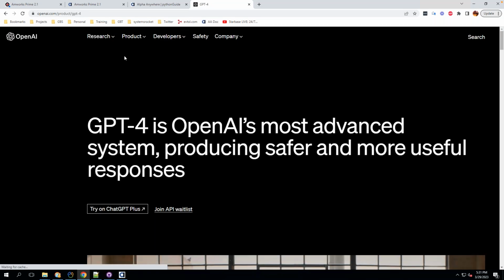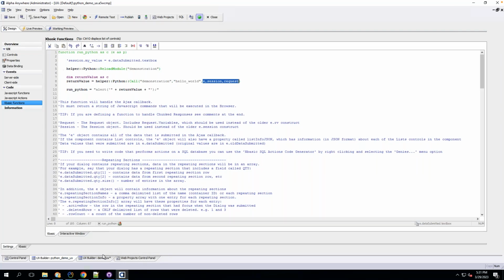You have to join, you have to send them a request, and they'll let you use it. But what's nice is that you'll be able to easily, within Alpha, either in Python or directly in Xbasic, call ChatGPT from within your programs. I haven't gotten the access yet. I'm on the waiting list because they're throttling how many people can do it. We'll have to do a demo of that and show it off.